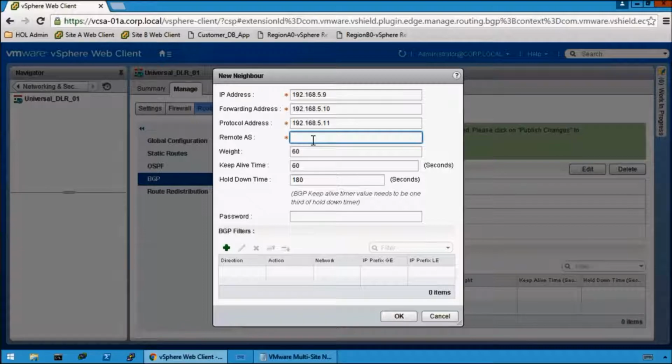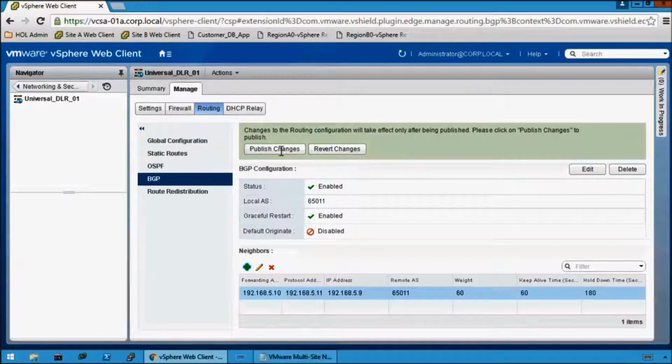In the remote AS field, I will enter 65011. Publish changes.